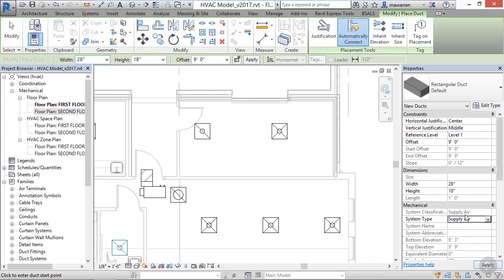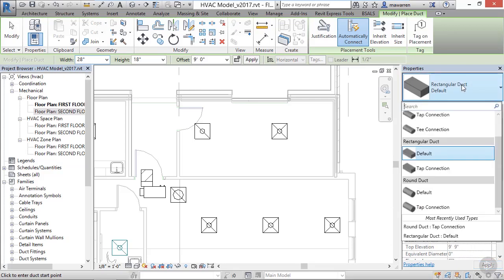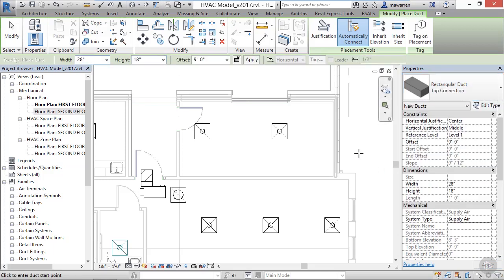And then moving up to the top of the Properties palette, we will select the drop-down arrow next to the current duct type and select the duct type you want. For now, we'll set the duct type to Rectangular Duct Tap Connection. Now moving back towards the active ribbon, let's look at the active toolbar.